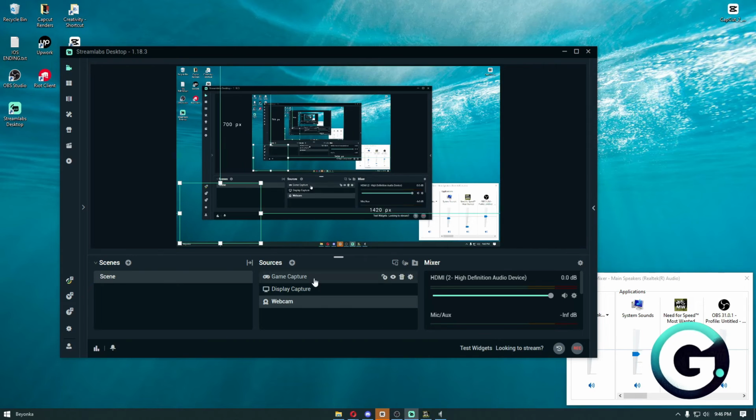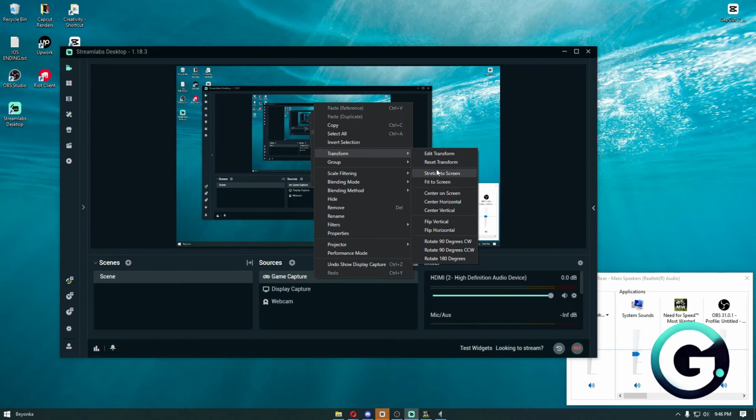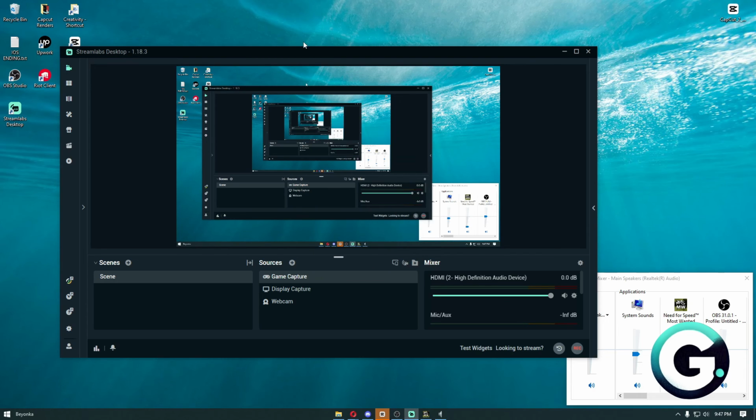For example, let's click on the game capture here. You just want to navigate through transform, and from here you can simply remove black bars or fit the screen on your recording in Streamlabs right here. So you just want to click on stretch to screen or fit to screen, depending on your system. You can choose either one of these, and from there you will be able to eliminate those black bars.